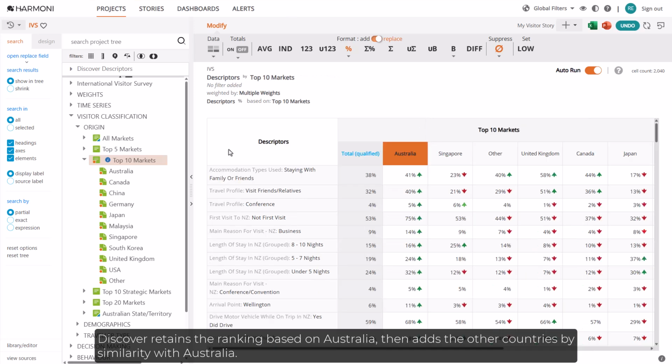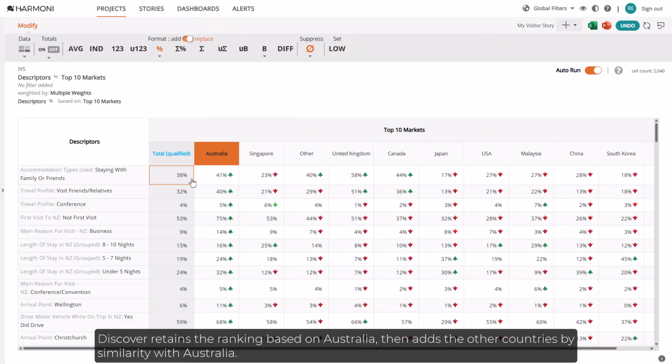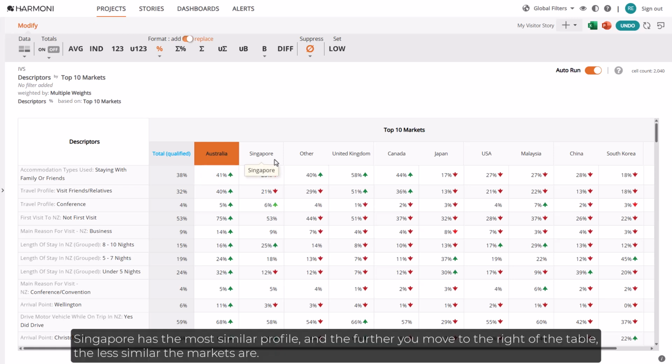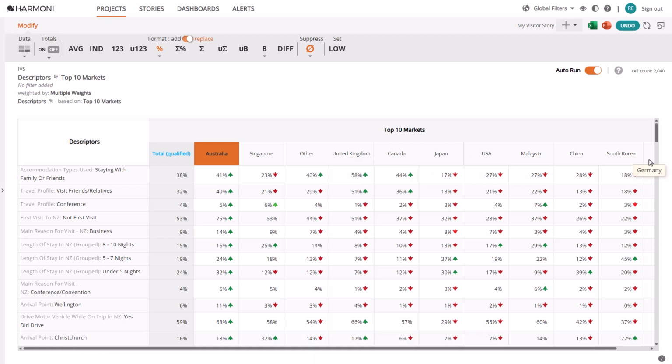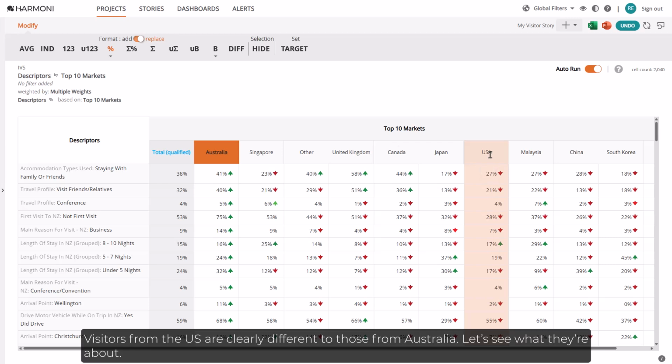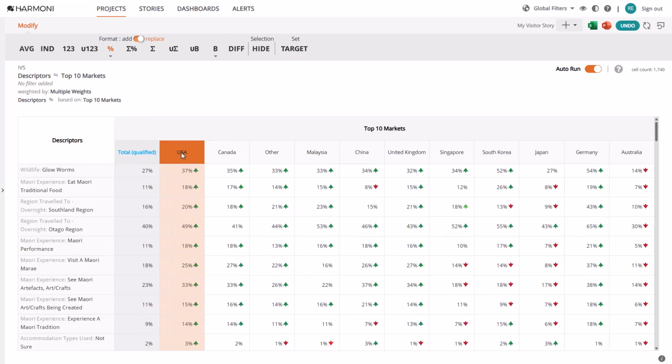Discover retains the ranking based on Australia, then adds the other countries by similarity with Australia. Singapore has the most similar profile, and the further you move to the right of the table, the less similar the markets are. Visitors from the US are clearly different to those from Australia. Let's see what they're about.